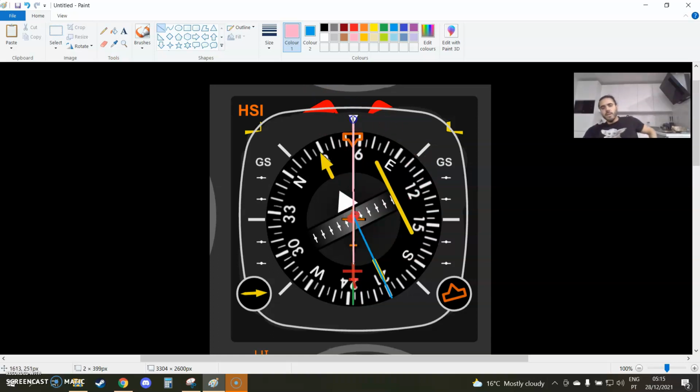So here, once again, just a quick guide to intercept the radial. Turn right until you basically are on track to the end part of the CDI, and then do your math. Okay, let me do it with you step by step.